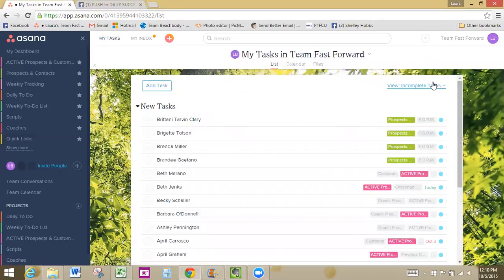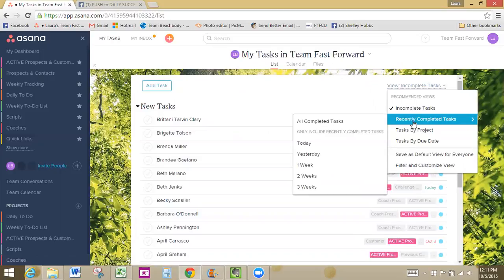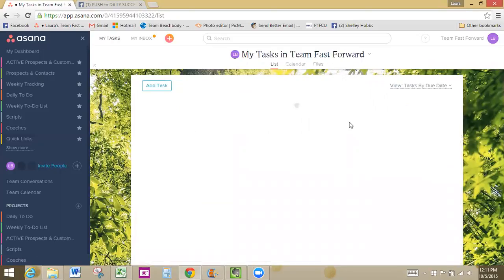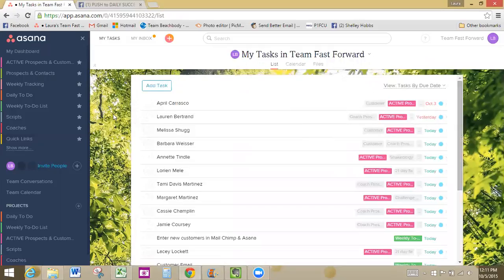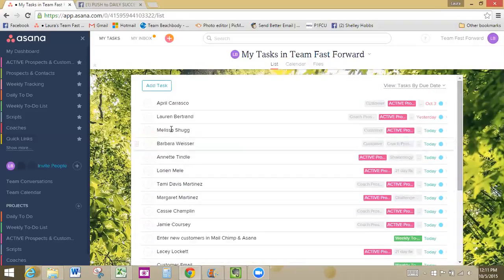Now you can filter your tasks a number of ways by clicking this down arrow here. There's a couple different views to filter. I always filter by due date because I'm sitting down to work my business. It's my power hour. I want to know what I need to get done today or what I have coming up. Everything will show up in due date order and it will list my follow-ups. It will also list any weekly to-dos, daily to-dos, stuff like that that I need to get done.